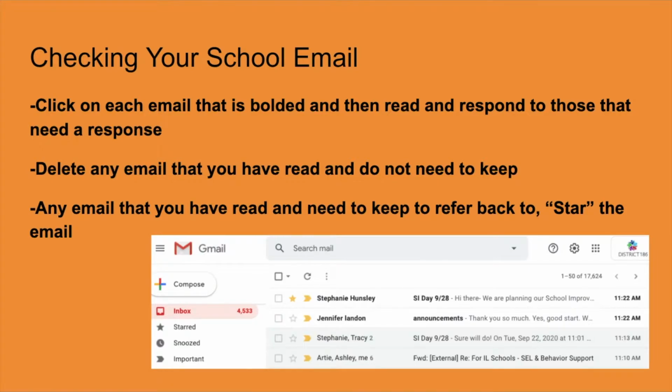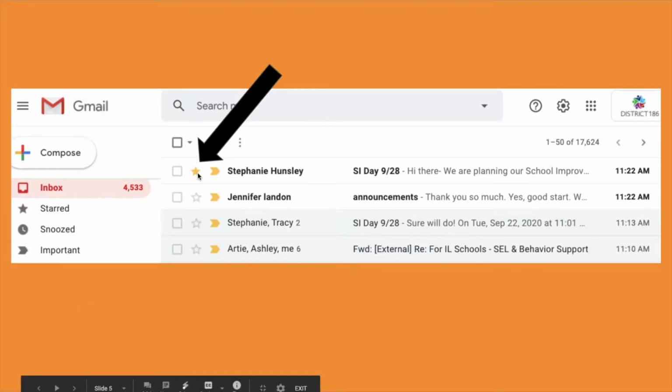Any email that I have read but I need to keep and refer back to, I'm actually going to click the star so I can see that that is an important email that I probably should hang on to. You can see these grade stars here, and then there's a star there. I have clicked that one because that's one I want to save. You can see right there, that's what it would look like if I clicked on the star.